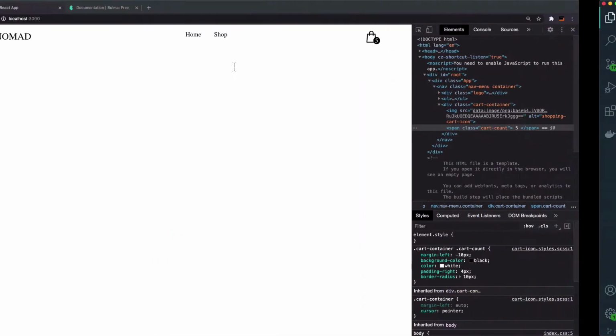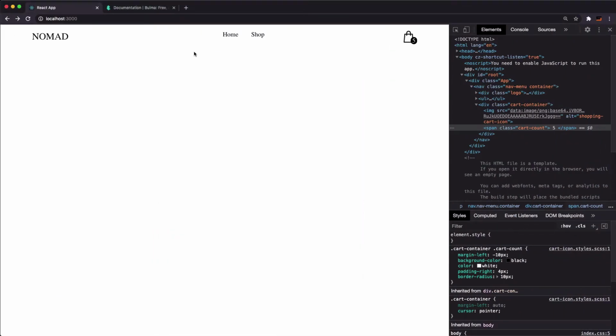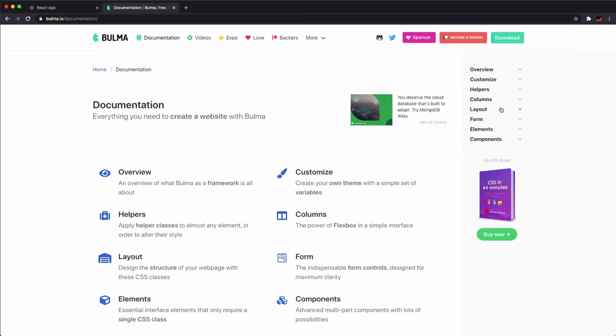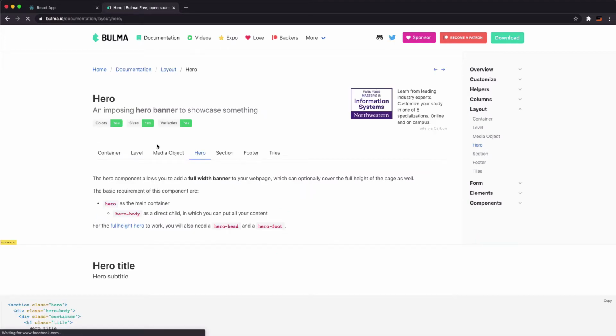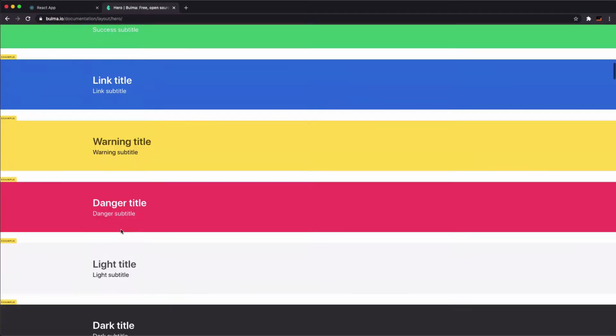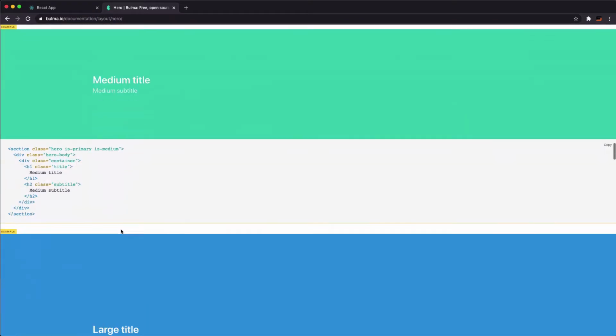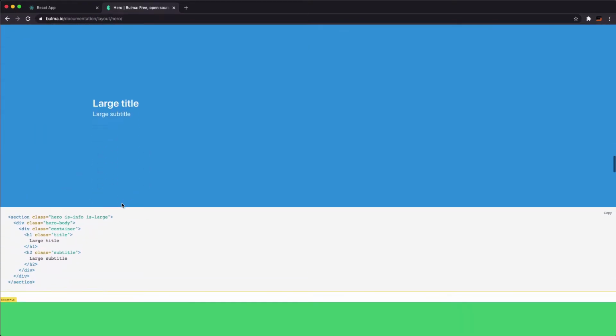Now for the component, we're going to make use of the hero layout here. So if you go to layout in the Bulma documentation and we go to hero component, and if we scroll down, what we'll see is that we can have a nice hero background or a nice hero component here. And the HTML for that, including the CSS classes, is right here. So we're going to be making use of this in our hero component.